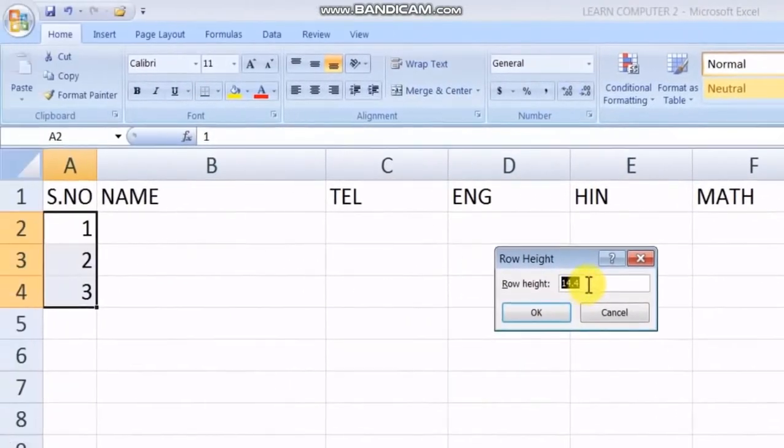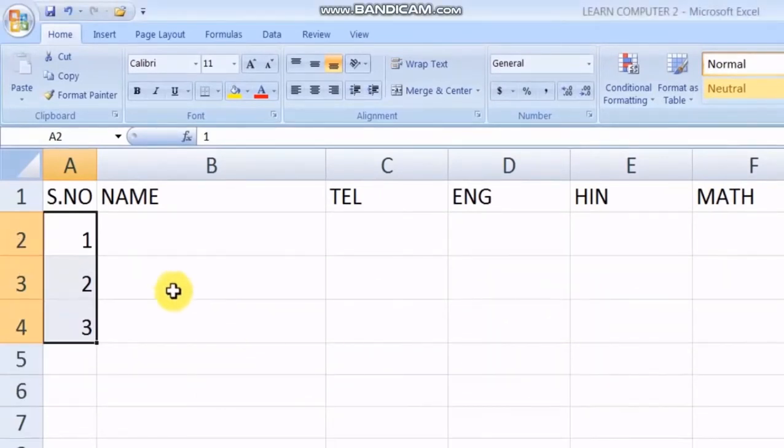The default row height is 14.4. Now I am giving 20 and clicking on OK. Observe here, the row height is increased. In this way, you can increase your row height.